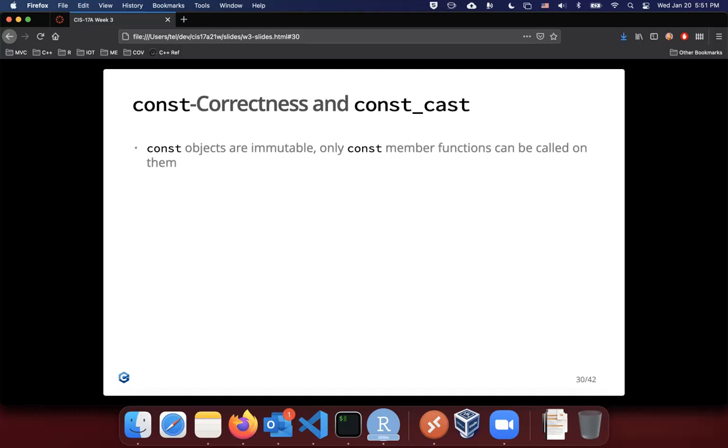So first of all, const objects are immutable. It means you cannot modify the state of the object. You cannot modify the variables of the object, one way or another, through functions or not. If you have a const object, you cannot modify it. What you can do with those objects is only call the const member functions, because they are guaranteed to not modify the objects. So that's one thing to note.